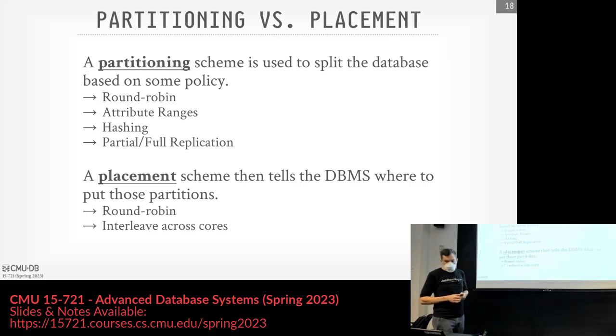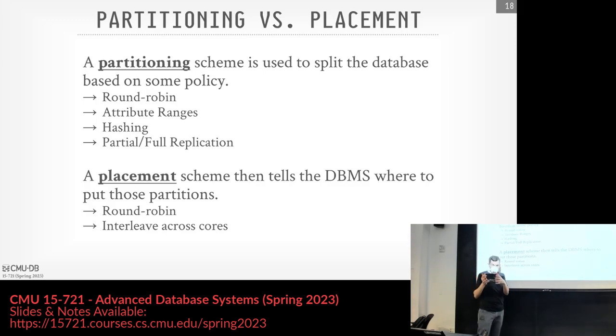Okay, so I've already said this, the partitioning scheme versus placement scheme, so we don't spend too much time on this. Partitioning scheme, we've already talked about, is how to decide to break the table up into horizontal chunks, and the placement just says where should we put it? The default will be round robin, but the better approach is to interleave it across cores. Then the database system will be aware that this chunk of memory is located in this NUMA region.